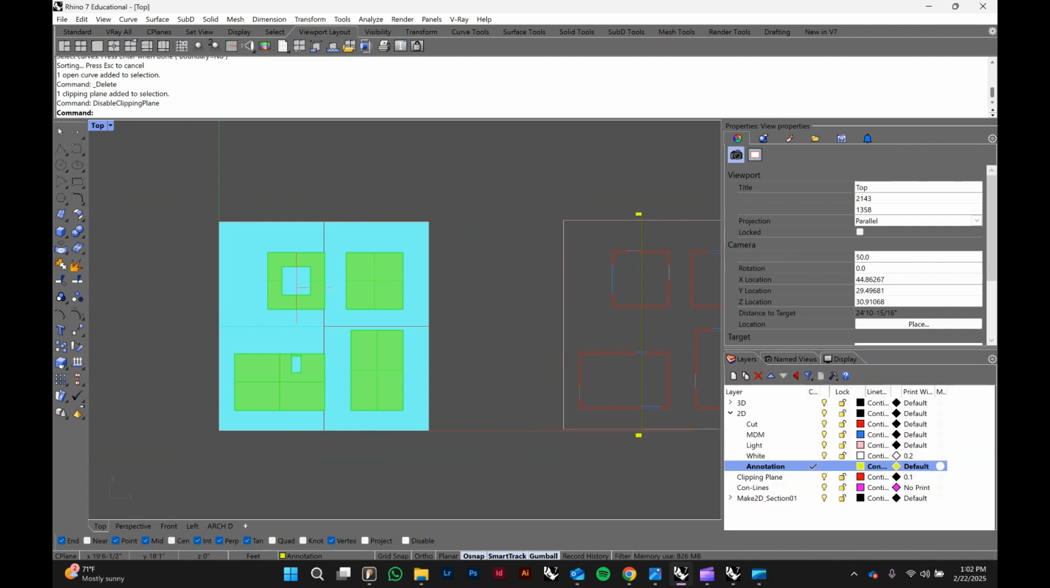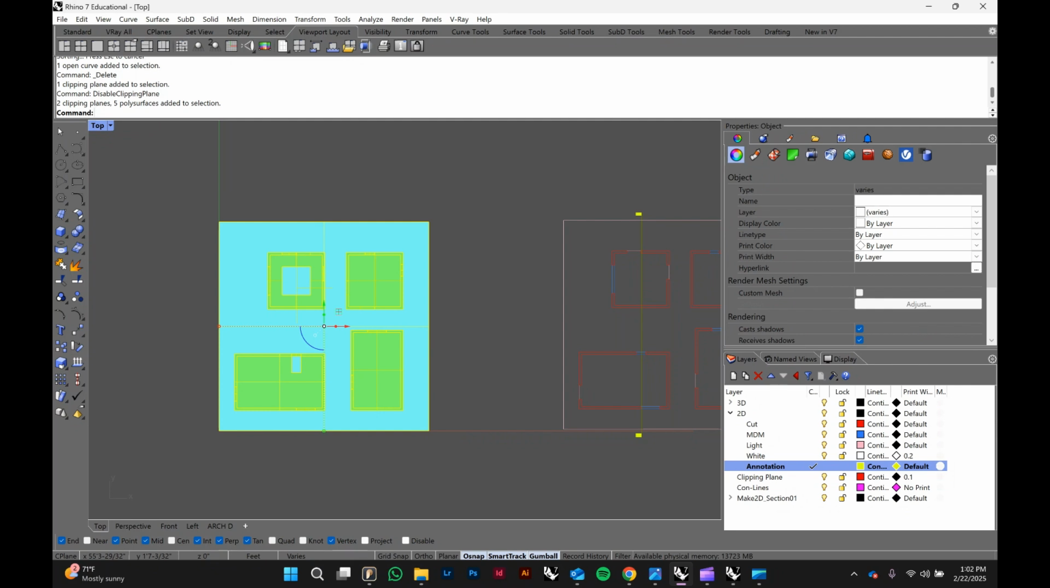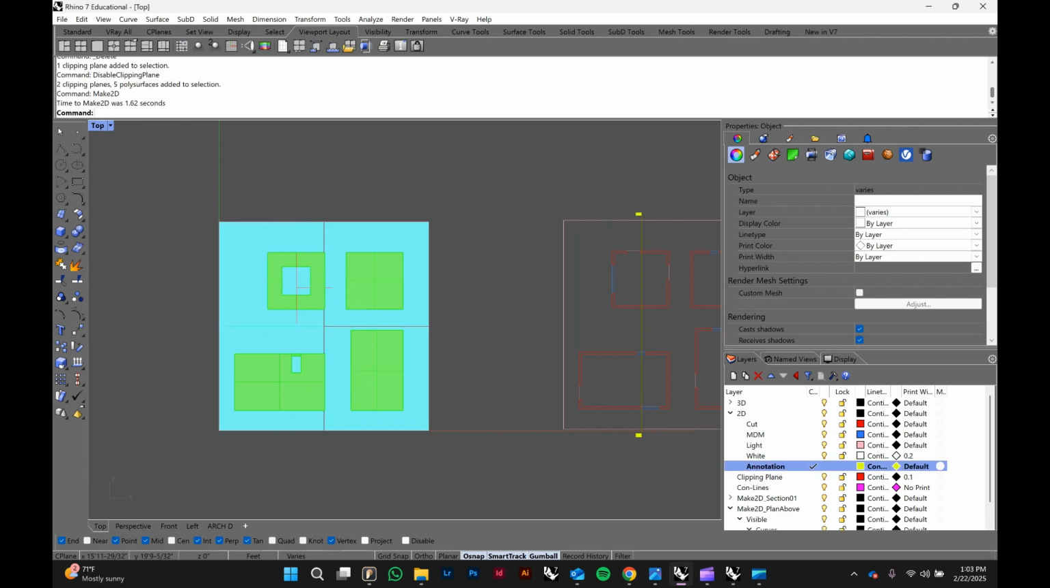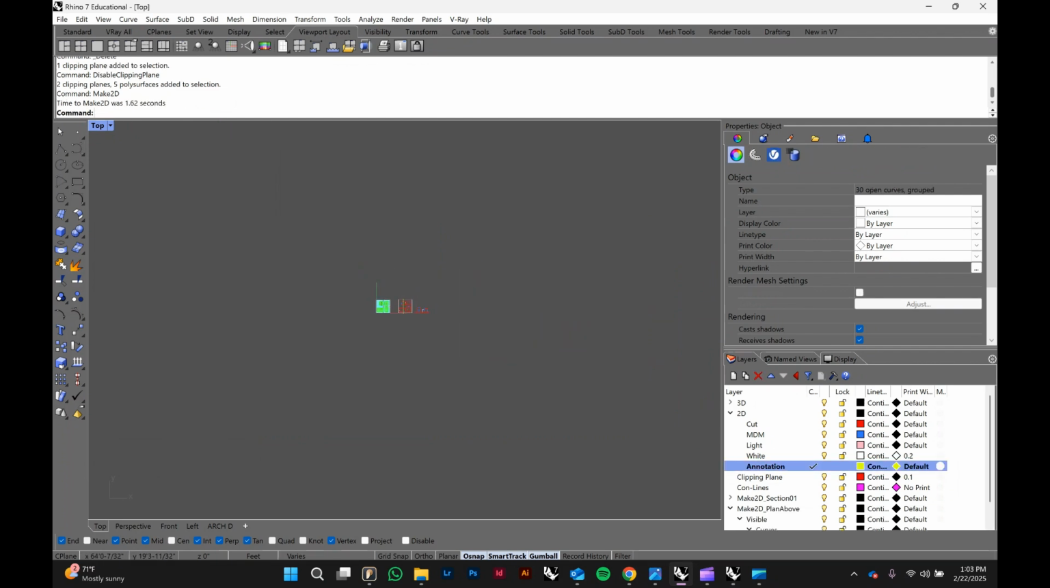Cool. Okay. And very simple, I'm going to make another Make 2D. I'm going to select all these objects. I'm going to go Make 2D, and we're going to call this Make 2D plan above. So this is where having some sort of site or some boundary box around your 3D model becomes super important, because we can start to layer information on through various Make 2Ds. So once again, it's going to disappear on me.